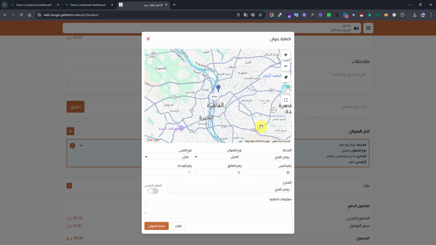You can view the order details from here. These are the order options and everything. If you want to print an invoice, click Print. If you have a printer connected, click Print, and the invoice will be printed immediately like this.